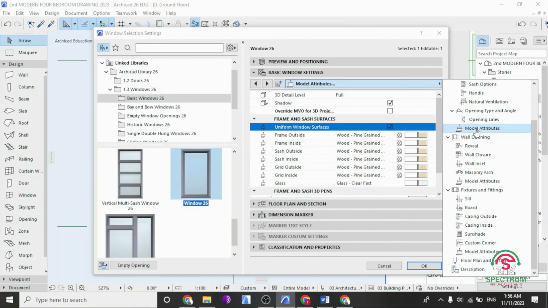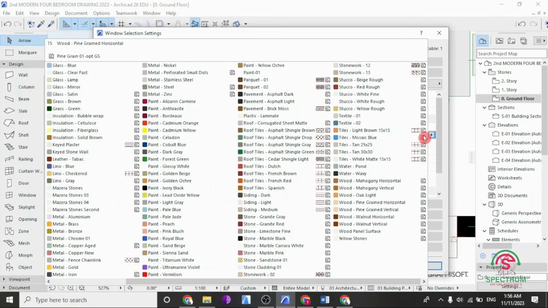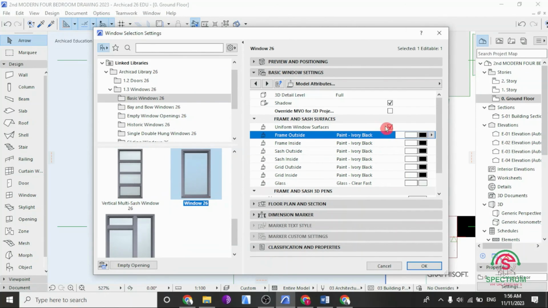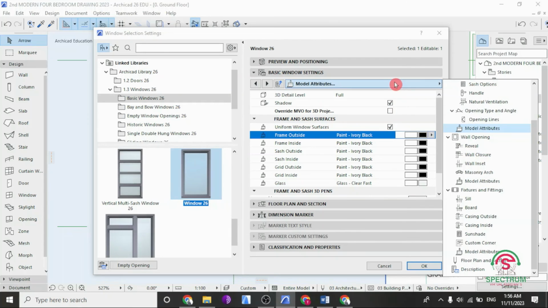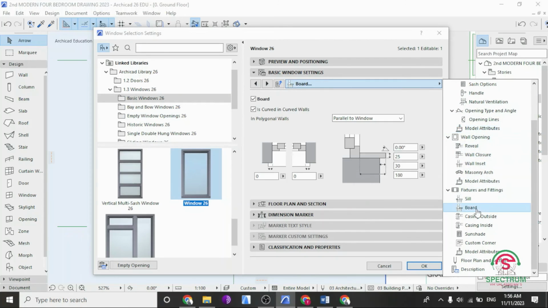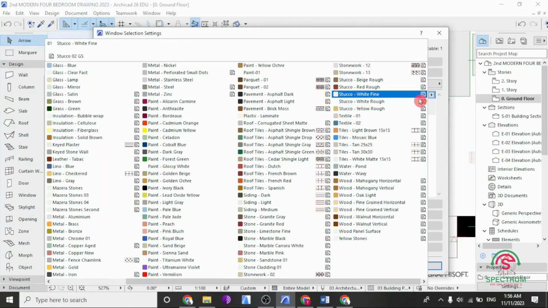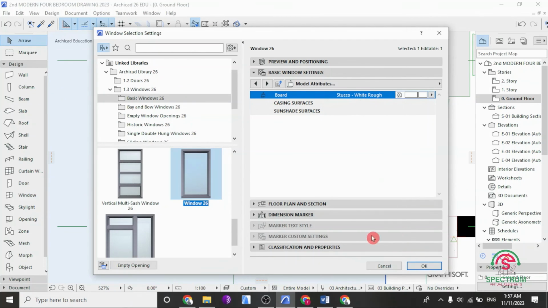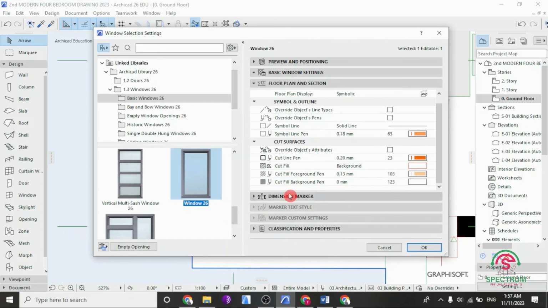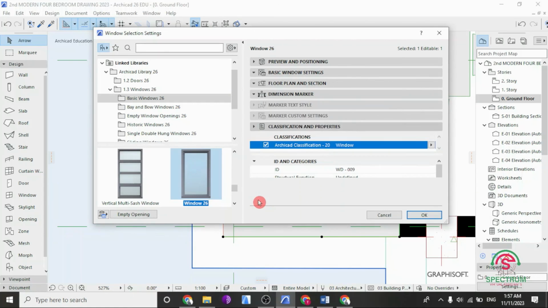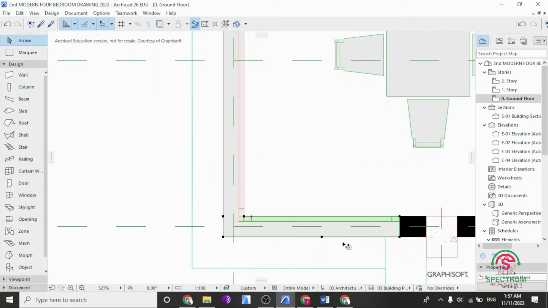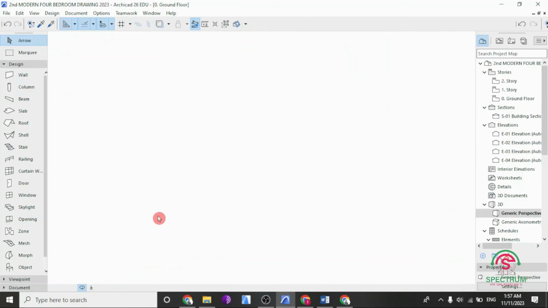Let's change the color of the window to that. Check that box. Let's change the board and insert this material so that it matches the other window, and click on this part and that other part and click OK. So that's how you insert a window in ArchiCAD.